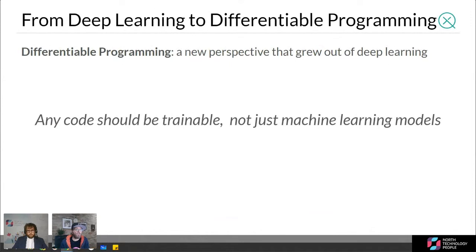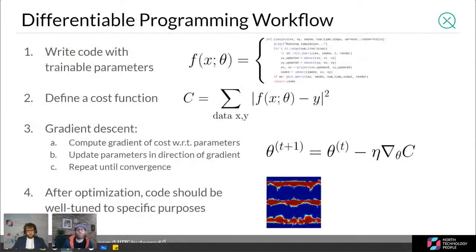So this workflow is great, but really, why should we limit ourselves to training a neural network or a machine learning model? The concepts of differentiable programming, which grew out of deep learning, take the concepts of deep learning and that workflow, and say that you can apply them to train any code or function that has parameters. And so, what does that look like? Well, the main difference with deep learning is that rather than training a model in the form of a neural network, you would have, with differentiable programming, a classical function or a mathematical function.